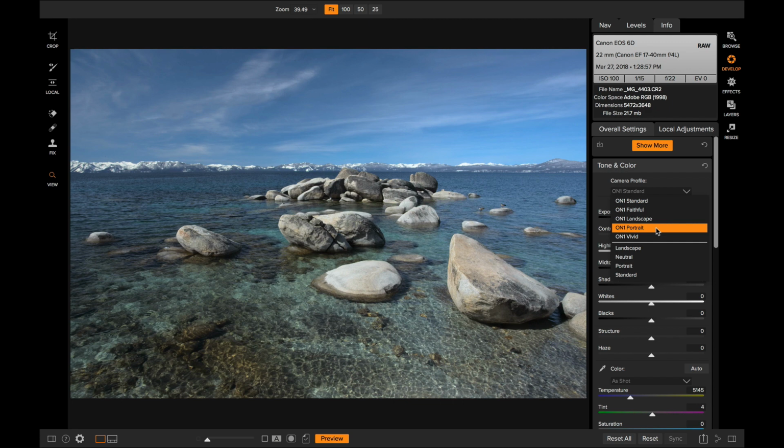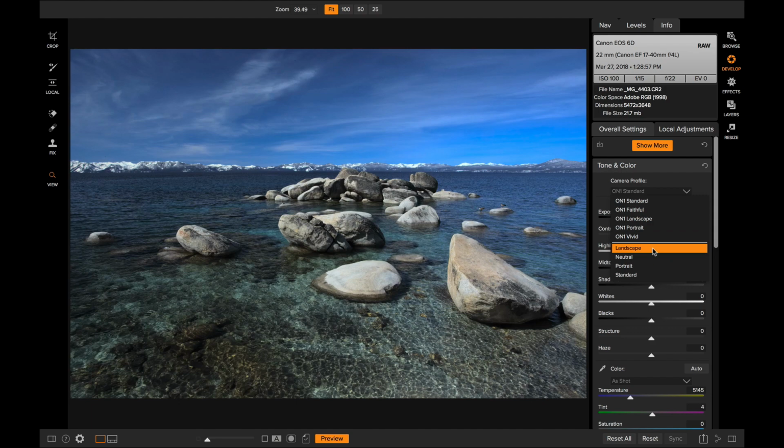If on the back of your camera you can pick different options like landscape or neutral or portrait, or on some cameras, you can pick different film types like Provia or Astia, they'll appear right down here at the bottom of the list. And these are the ones that are based on the looks that your camera can produce.